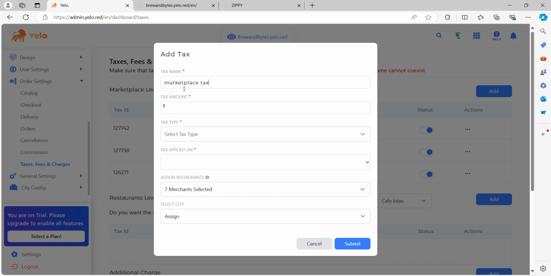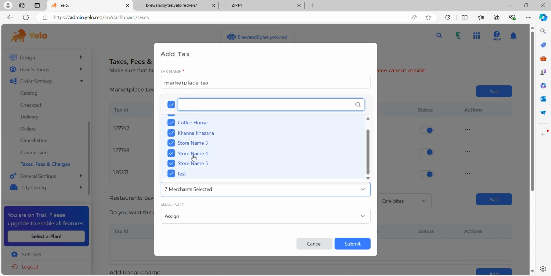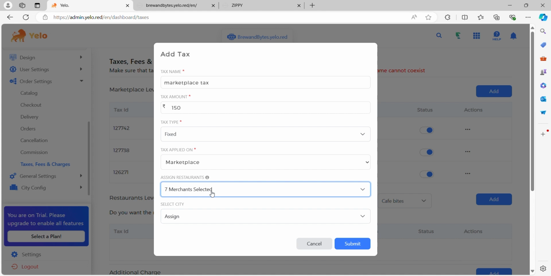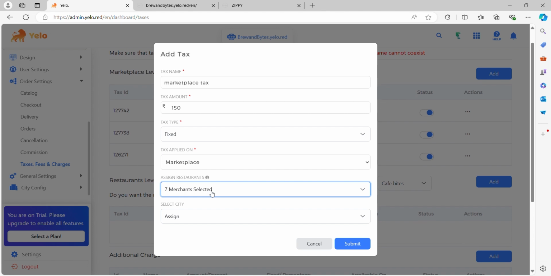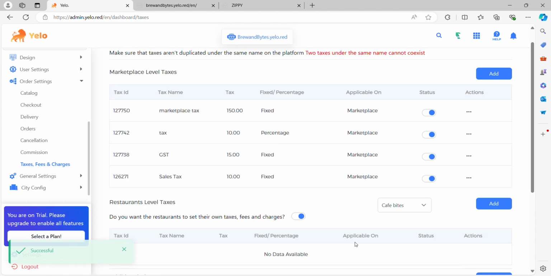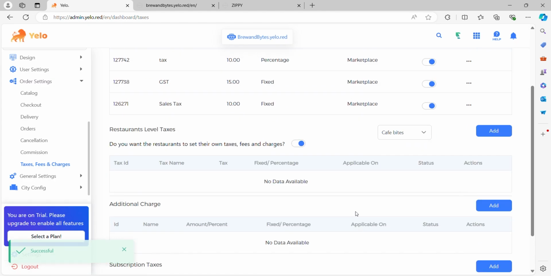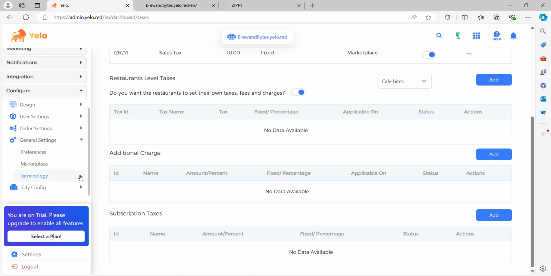Marketplace tax. Let's say I want to have a tax of 150 rupees. The tax type would be fixed. It will be applied on product, marketplace, or delivery. So here you can choose where you want to apply it. I want to apply it on marketplace. You can also select the restaurants on which it will be applied. So 7 restaurants have been selected since it is a marketplace, and you can assign a city and submit. And this is live. So everything is very user friendly, as you can see.